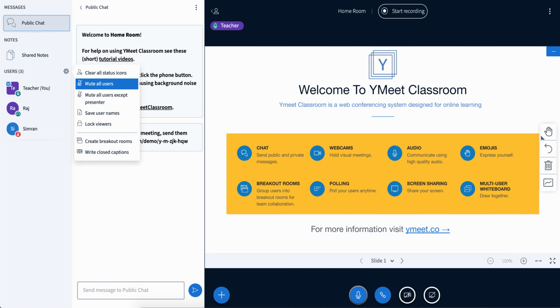Another thing the moderator has control over is muting all the users. Many times in a conference call like this, where there is a large number of students, there is some background noise, and since they don't need to speak, the moderator in this case can mute all the users.